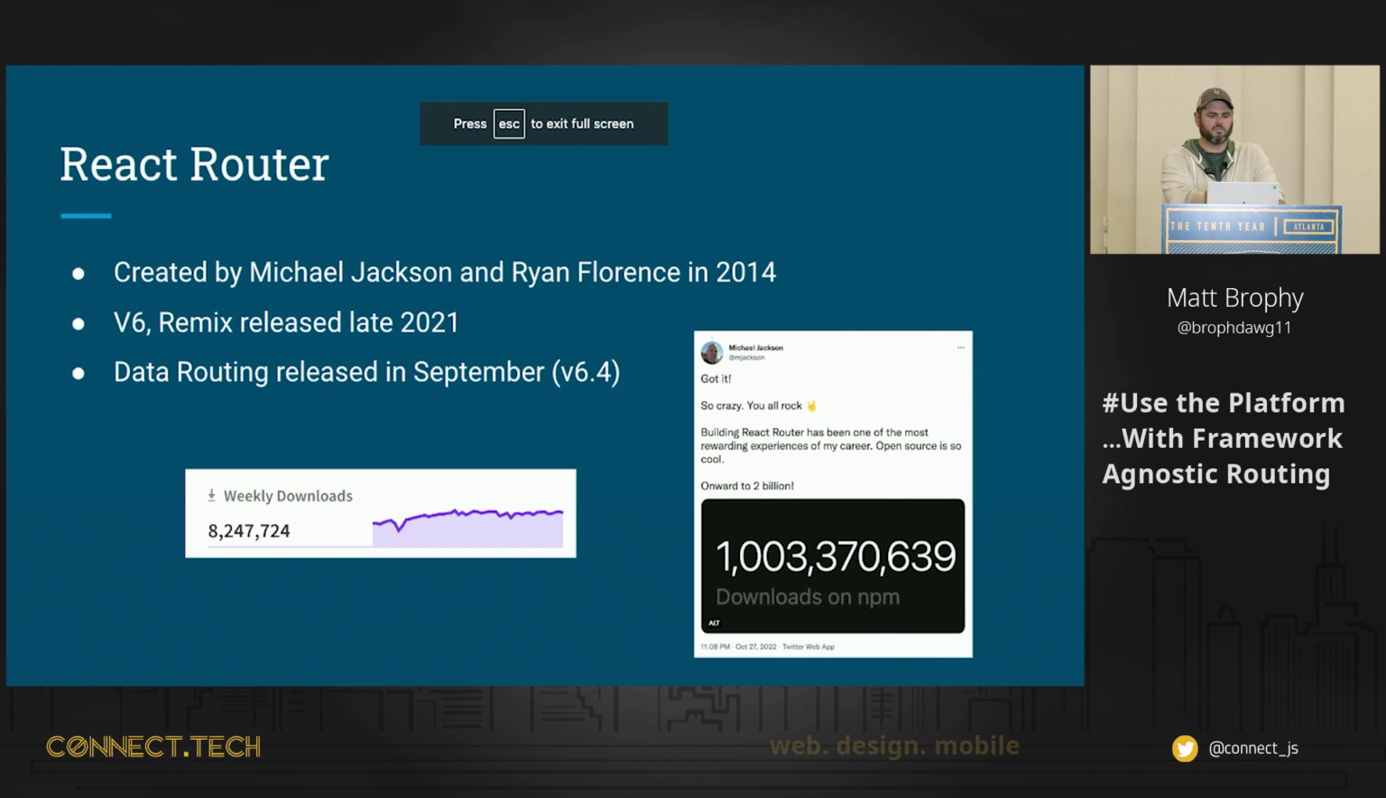So for those who aren't familiar with Remix and/or React Router, Remix is a server rendered framework based on React Router that was released in 2021. React Router goes back much farther than that. It was created by Michael and Ryan in 2014. V6 was just released late last year. And then just this year, we released version 6.4, which has the data routing capabilities we're going to talk about today. But these stats here, just to show you that it's a very popular React framework. So it's been around a while. It currently has 8 million weekly downloads. And just recently passed over 1 billion downloads in the history since it was released.